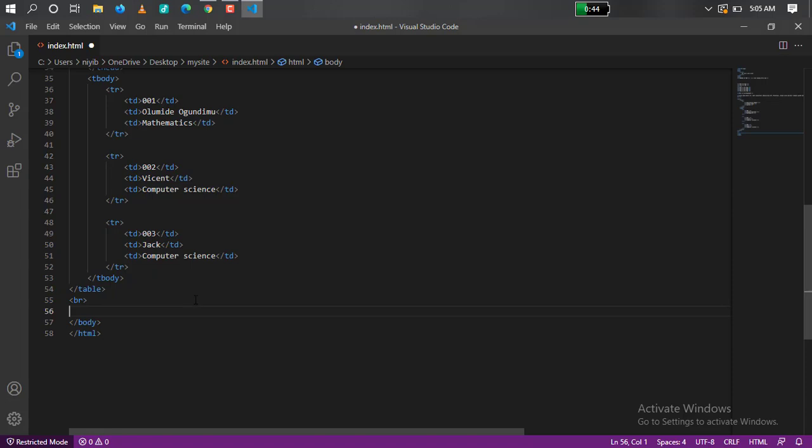Let's start with the unordered list. The name of the tag is UL. The U starts from unordered and the L stands for list. Unordered list, the list is not ordered. To start with that, I'm just going to create a tag which is UL. The unordered list is denoted by UL. You are using small letters, please.